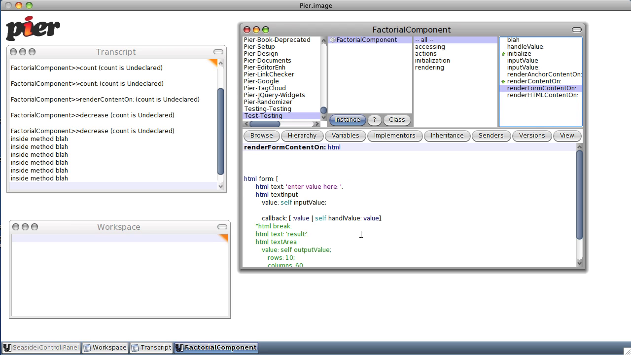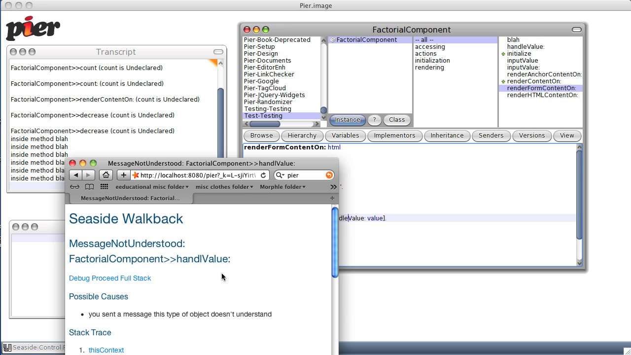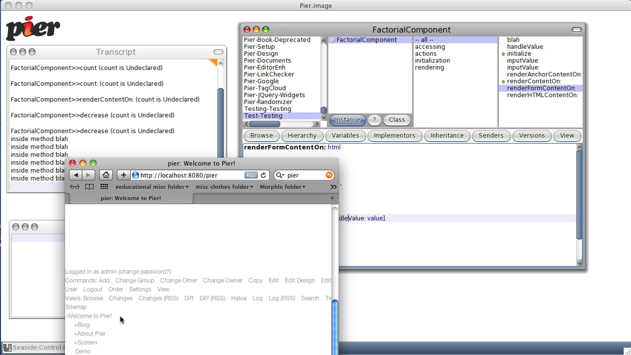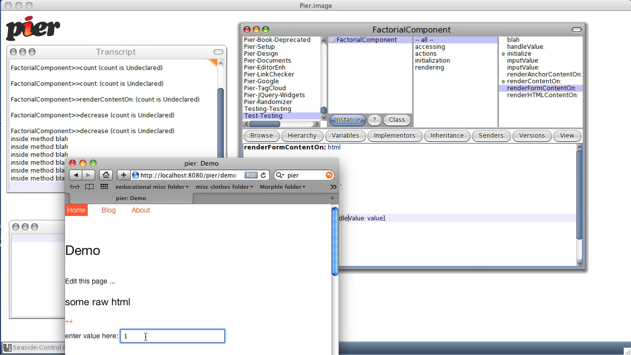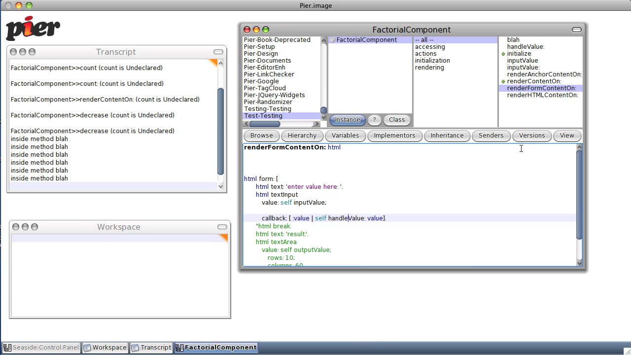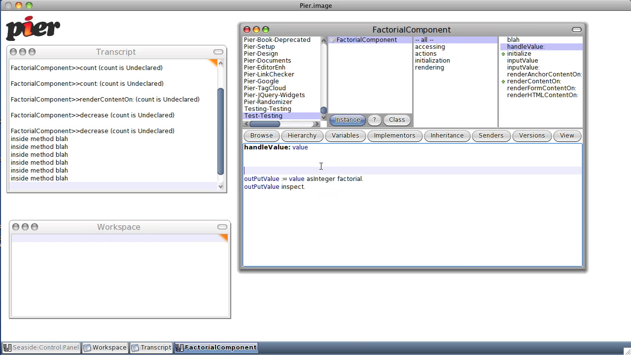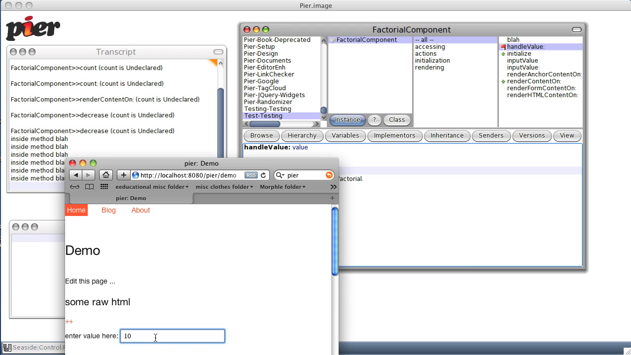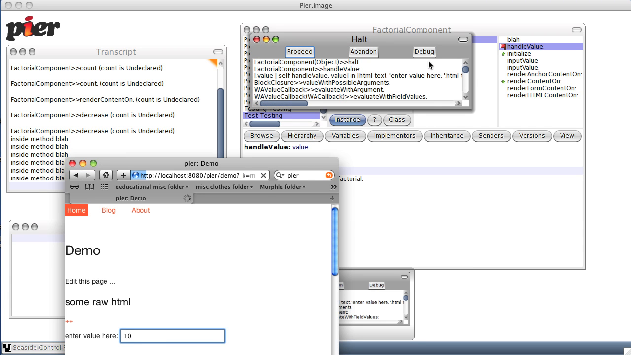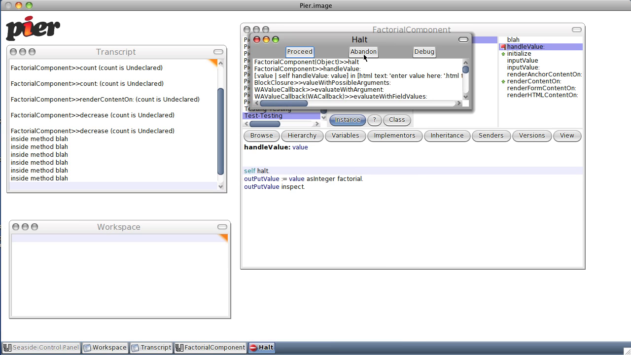So go back to render form, handle value. Save it. Back to refresh. Start over, perhaps. Go to demo. And it's apparently not getting to my handle value, because if we put a self halt in here, I'm guessing it's not going to change. Go. Nope, it did. Okay. So we are indeed getting where we need to be.